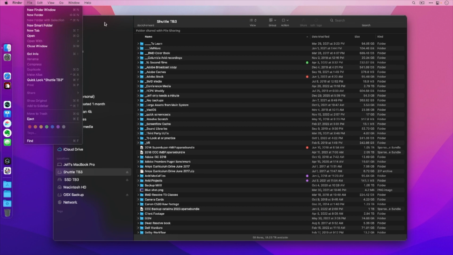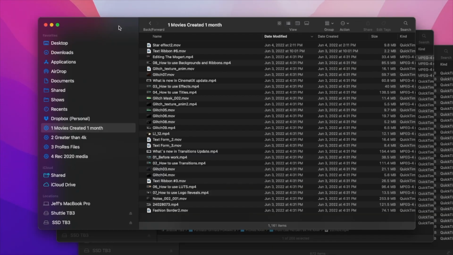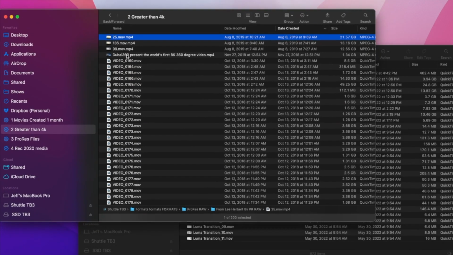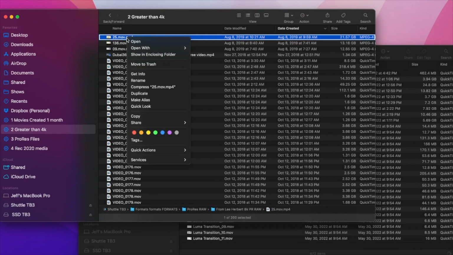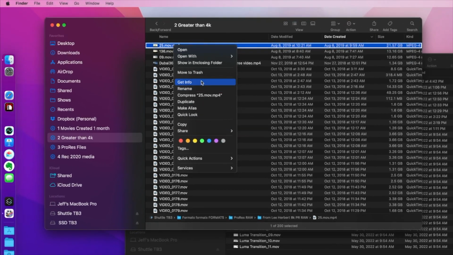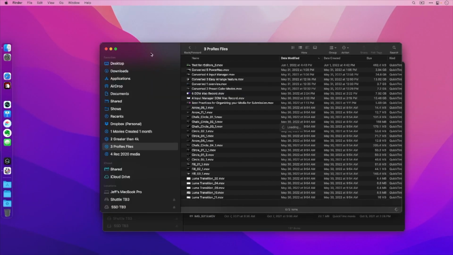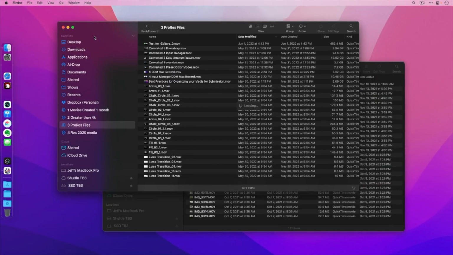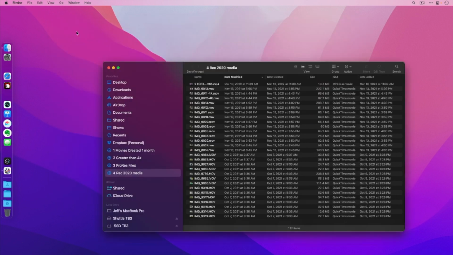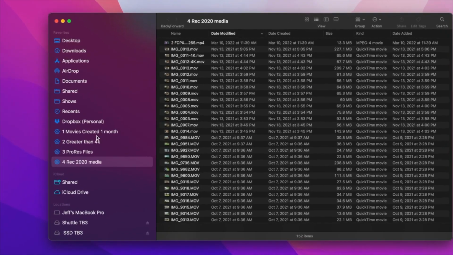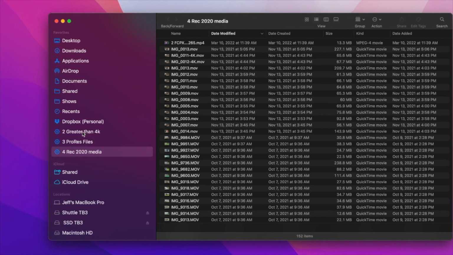And I'd just like to show you a couple that I've built already. Here's every movie created in the last month on my media drive. Here is every piece of media greater than 4K. If I right-click any one of these pieces and I say Get Information, you'll see its size is greater than 4K wide. I've got one built here of just my ProRes files. And I've got one built of my Rec 2020 media that's HDR material. They're all sitting here in my sidebar. I'm going to remove them all. I'm going to show you how I built them.